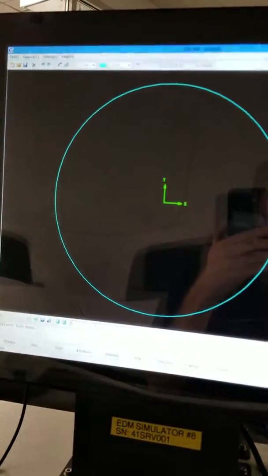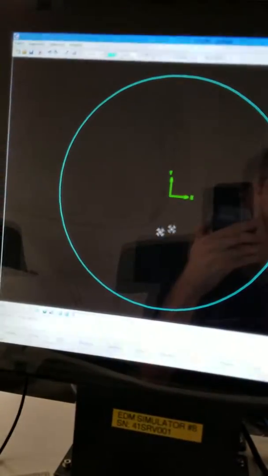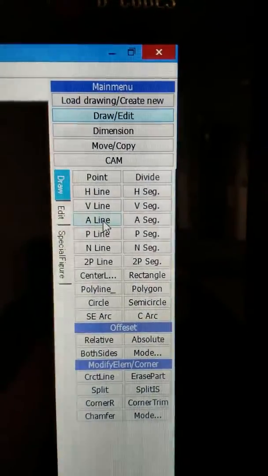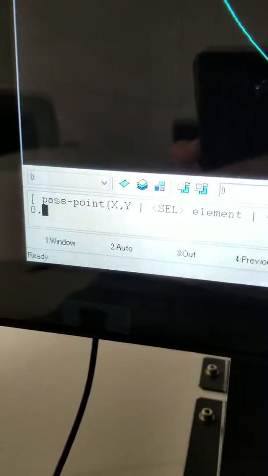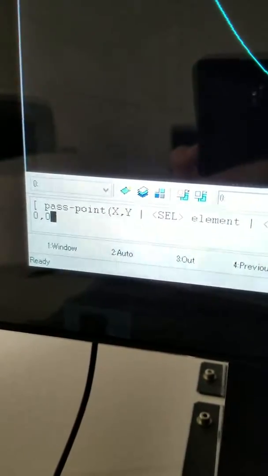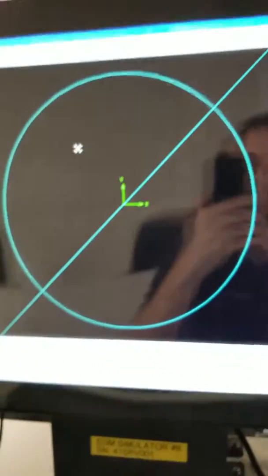Now, before you start to program it, you're going to need to split up your circle in 4 different areas, so in 45-degree segments. So we're going to go to, in the Drawing and Editing tab, Draw, we're going to do an angular line, a line. We're going to tell it down here that it's going to pass through the center, or wherever your 0, 0 is, the center of the circle. And then the angle's positive 45 degrees. We get a 45-degree line.